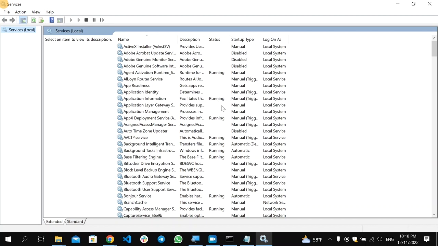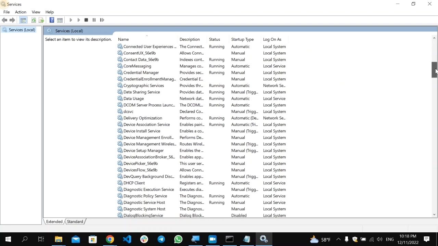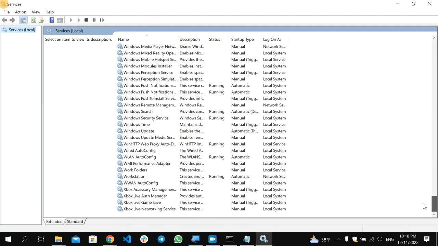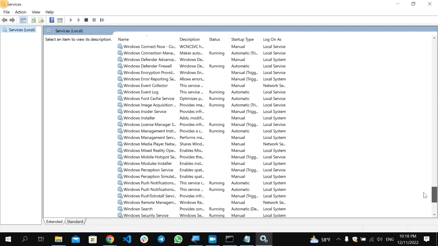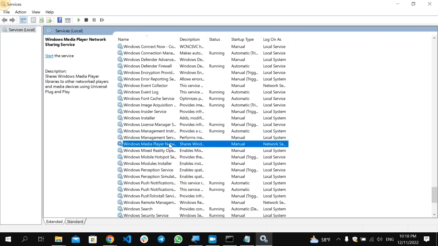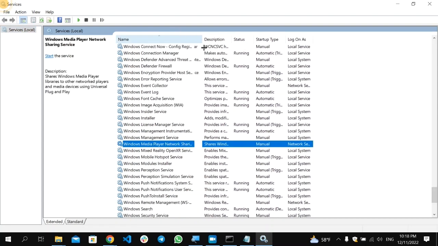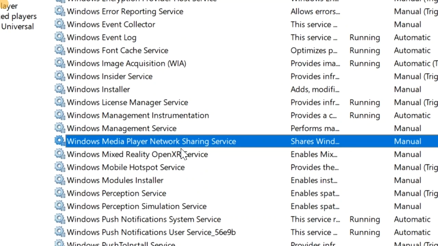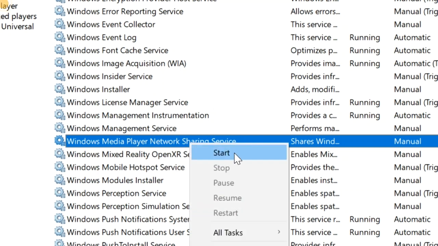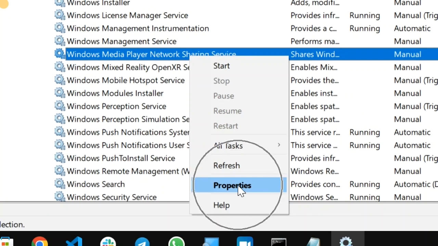Then find Windows Media Player Network Sharing Service. Windows Media Player will be on the bottom, in the W section. Let's make it more visible here: the Windows Media Player Network Sharing Service. After you find it, right click on it and select properties.